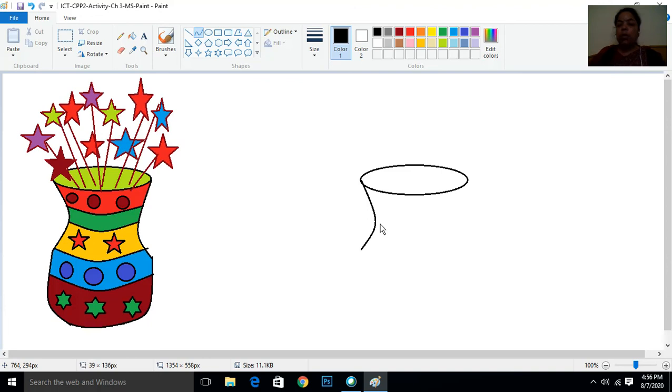Now you can see here that my line is curved. Now if I want to fix it, what I have to do is I can click on it or I can again click on this curve tool. When I click on this curve tool, that time also it will be fixed. So it is fixed now.